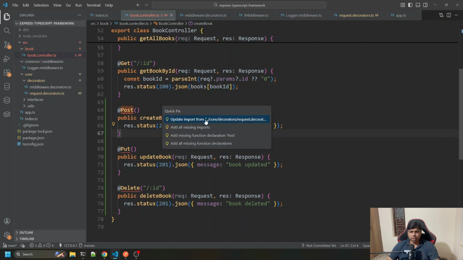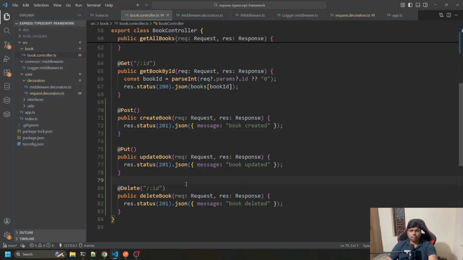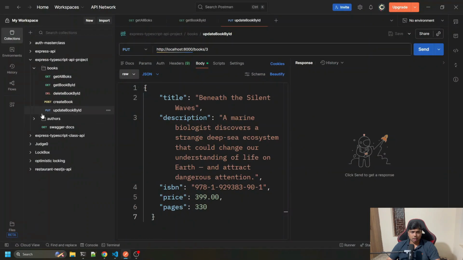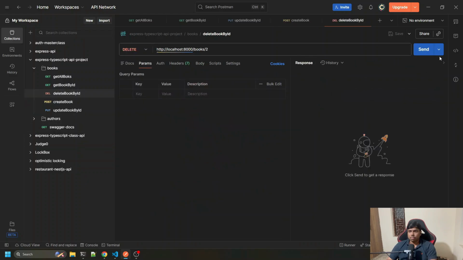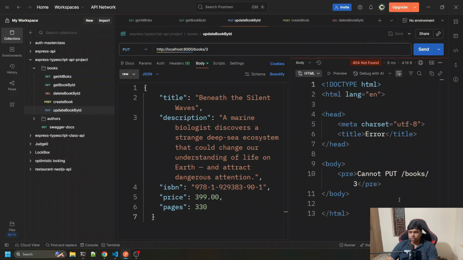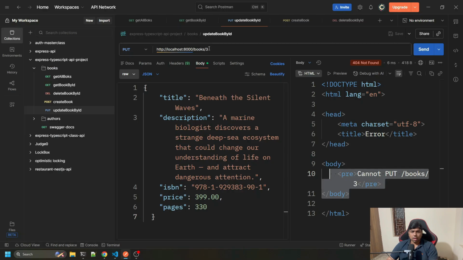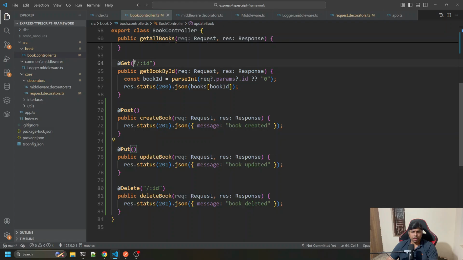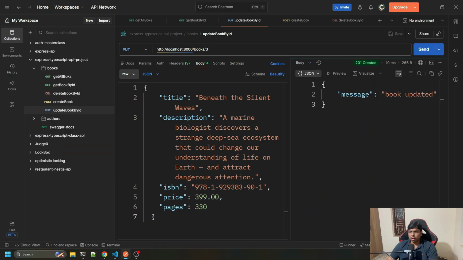Now if I say quick fix update, it will update the import, and here and here also, right? Now if we go to our Postman, let us come to create book. If I send a request, see what I'm getting: message book created, right? How easy it is now. If I come to delete, you will see book deleted, right? And if I come to the put method, what will happen? If you see, we are getting an error here. Why is that? Because this put method is also taking a param value, right? Are we passing the param? No. So you have to pass the param, and now if I send the request, see, it will work.